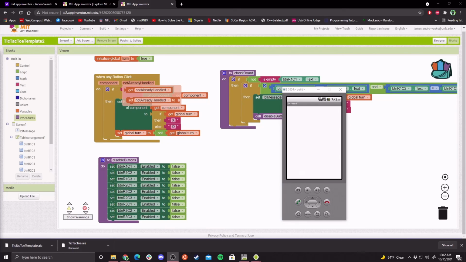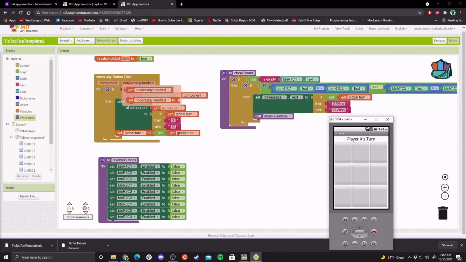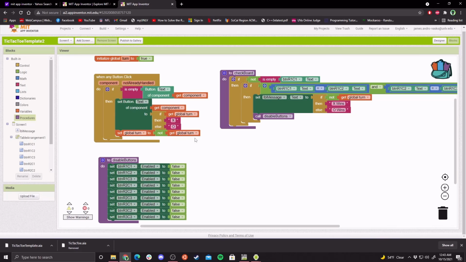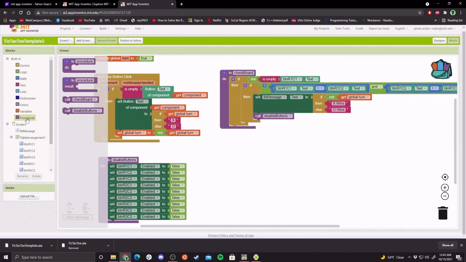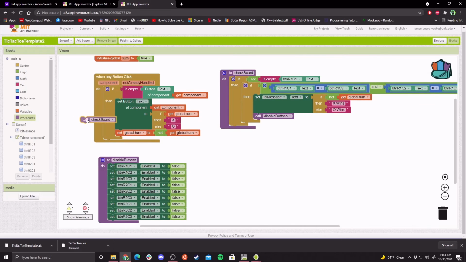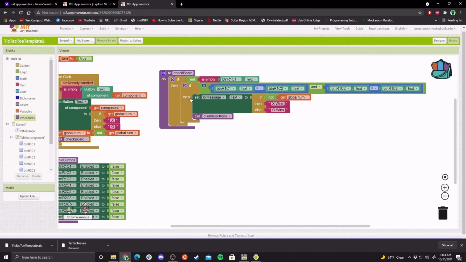Okay, so I had a break in this video again because I forgot to call the function checkboard inside of this button click. So it refreshed, but we have to, of course, call checkboard. So I'm going to go to procedures and click on call checkboard. As soon as I click on a button, it will set it to X or O, then flip the turn variable from true to false, and call this function checkboard, which will check to see if the game is over.